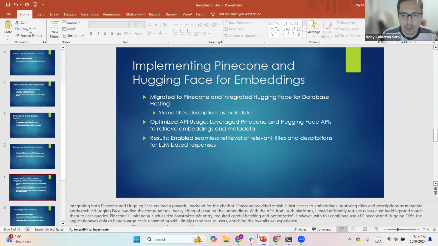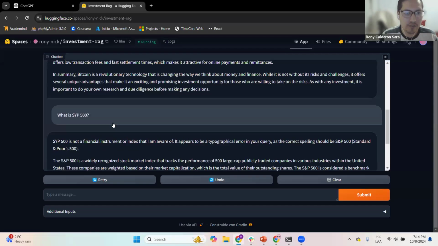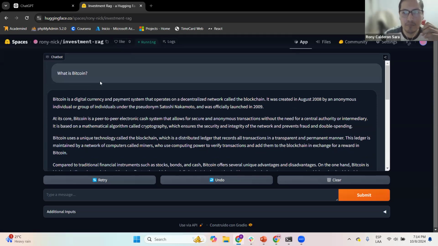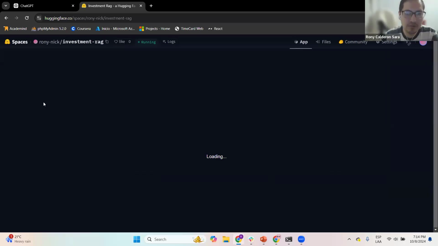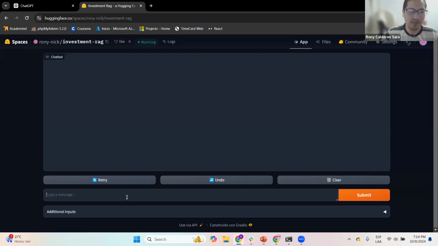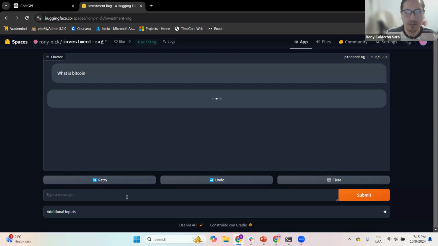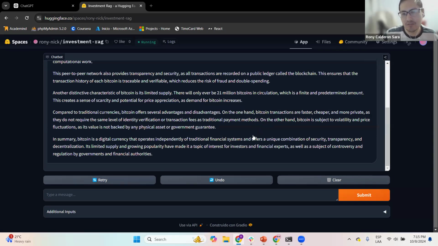Let me go here. Okay, so this is my app running on Hugging Face. Let me just refresh it so you can see it's running. If I just ask what is Bitcoin, it's going to take a few seconds. Later I can improve this, but since I have like 16,000 embeddings, it's going to take a while to search.